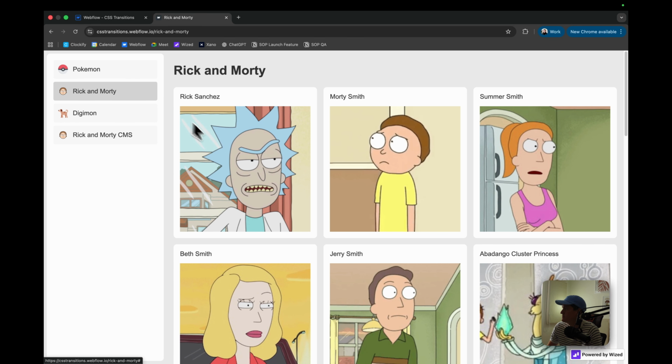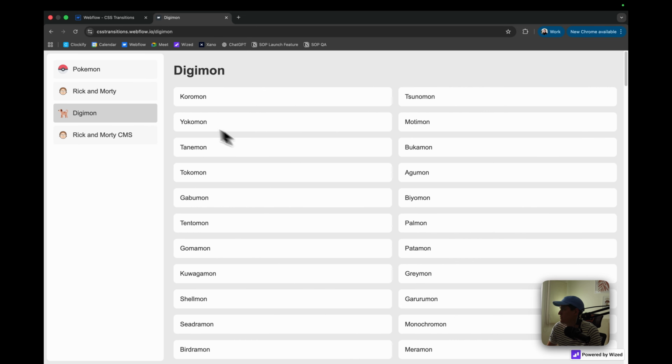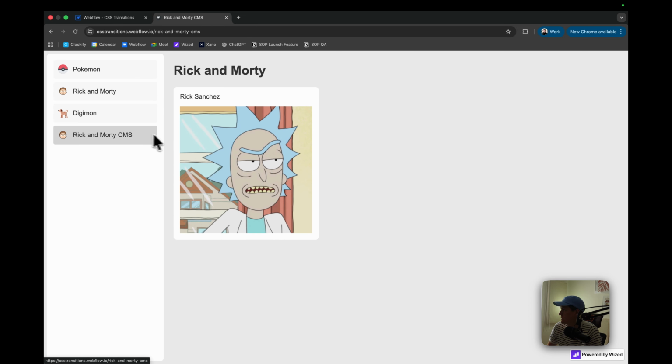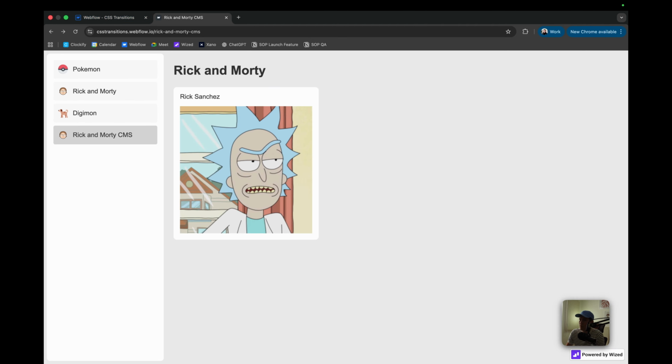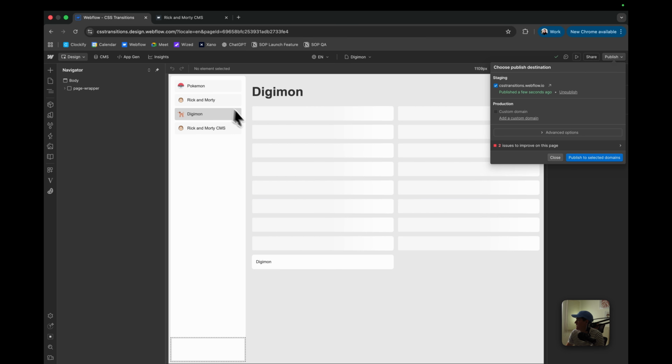Obviously, I have a good experience because I set up skeletons and some animations to load the information, which looks nice. But this is server-side rendered data. Whenever I click here, I will go into this specific CMS item page. If I click here, as you can see, we're jumping into the page. There are no animations. So the way that we enable CSS animations, view transitions, is I click here.